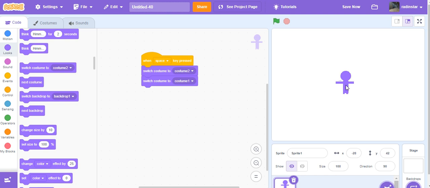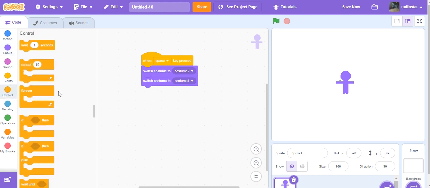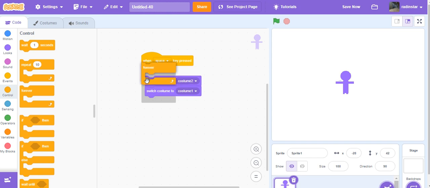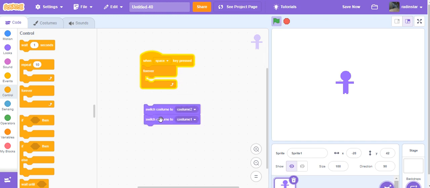But there's a bug that's not letting it switch for some reason. To costume 1. Oh, we have to put this in a repeat. I forgot. Forever. And now we should. So there's a bug obviously here. We're going to switch costume to costume 2.